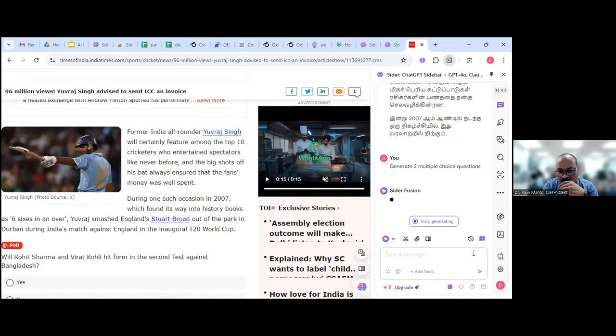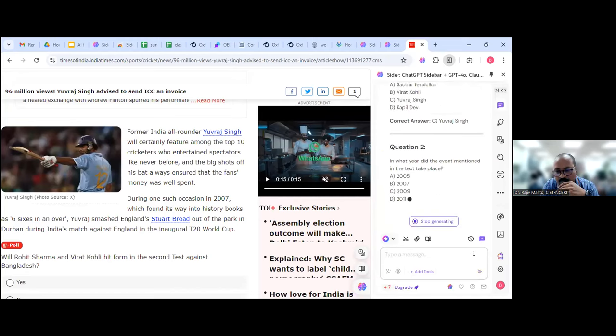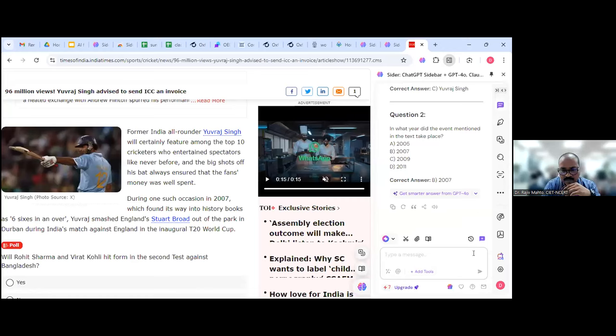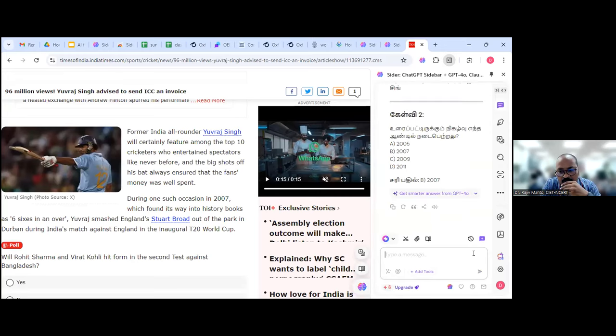So if you ask it to give two multiple choice questions, it will give you like this. If you want the same in Tamil, you need to give that instruction. Right. So you can do the same with other languages.